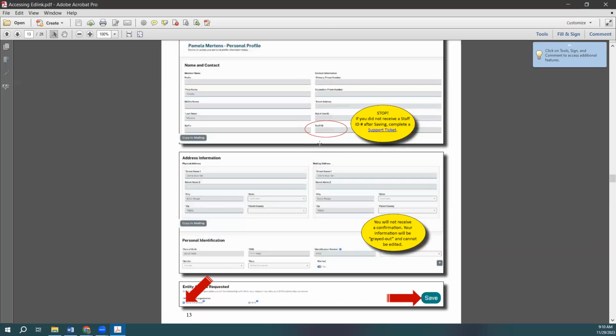So it'll trick you into thinking that, well, I don't need a staff ID. You cannot do anything at all without a staff ID. Okay, so don't bypass that. Okay, if you didn't get one, let support know. Make sure you use this link or the support link that's on the Edlink training page. Do not use the general provider help desk. Okay, that is not the Edlink help desk.